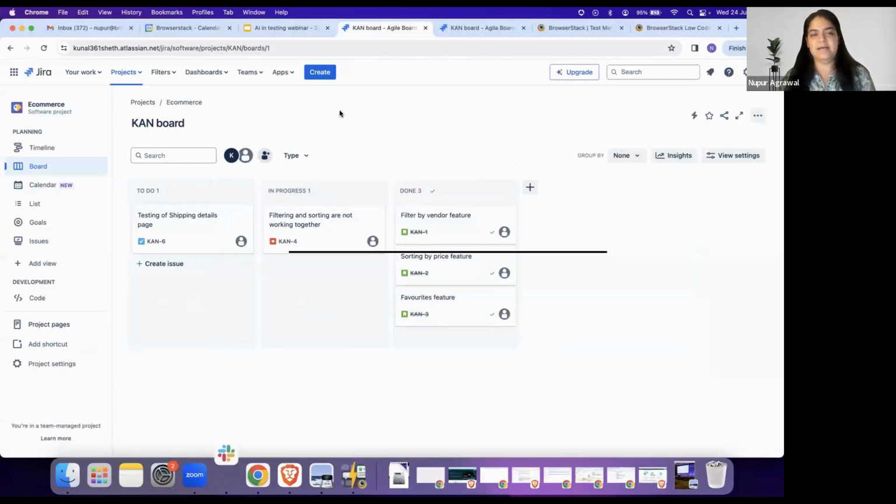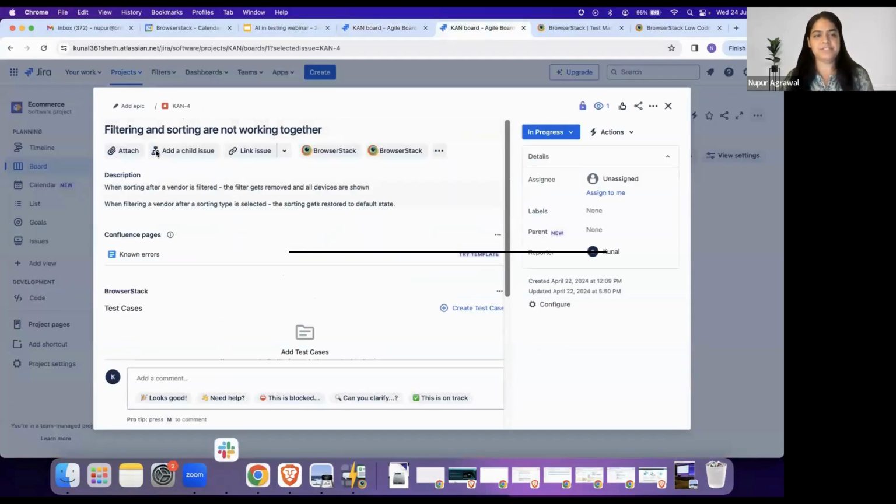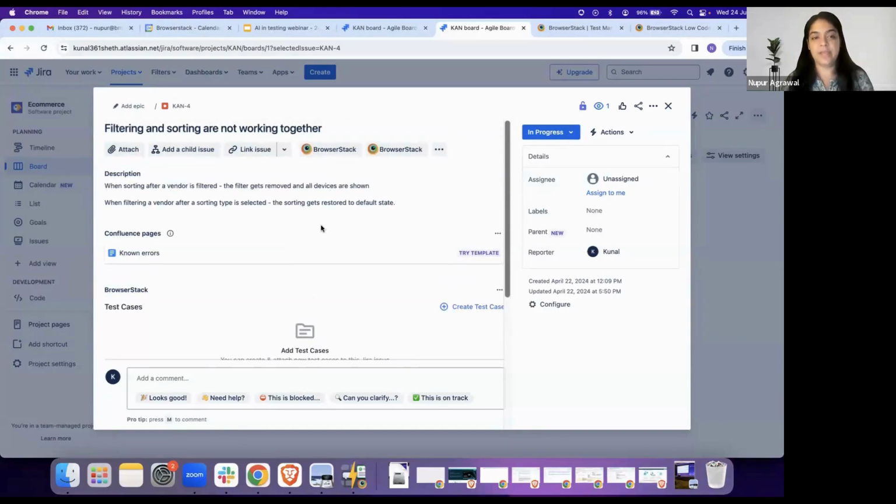This is, let's say, a sample Kanban board that I've created for the demo purpose. A simple Kanban board to track a project's progress, right? So this is a bug under consideration, which is saying that for an e-commerce site, when a product list is generated, after you apply filtering, sorting doesn't get applied, and after you sort, the existing filter is rendered useless. So sorting and filtering together are not working but individually are working. This is a bug reported by the QA team, right?